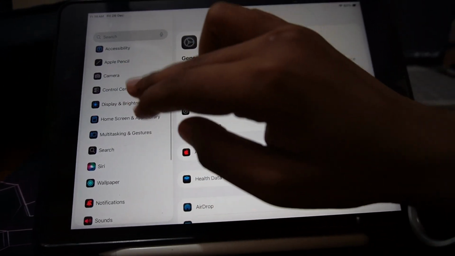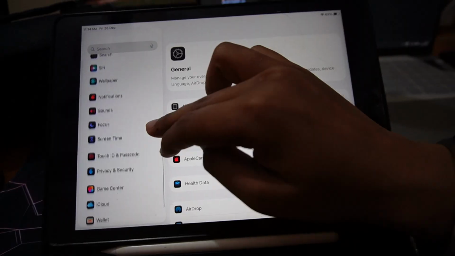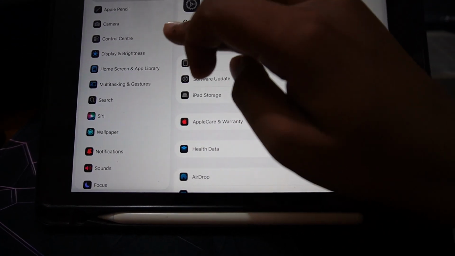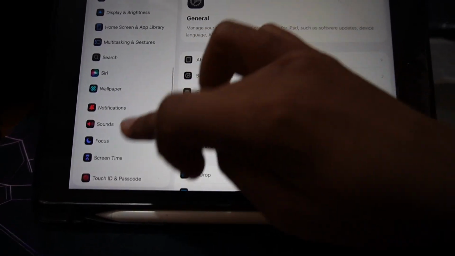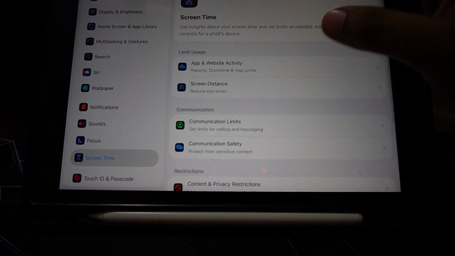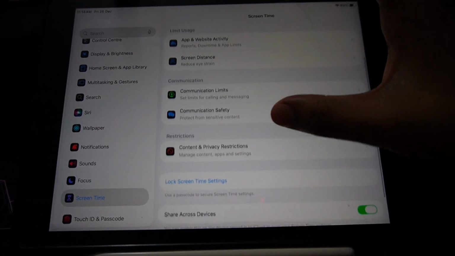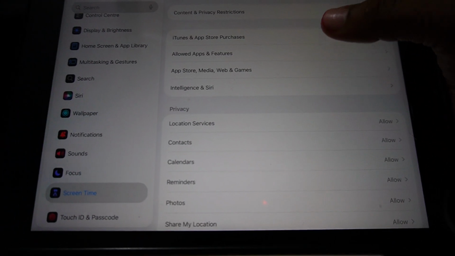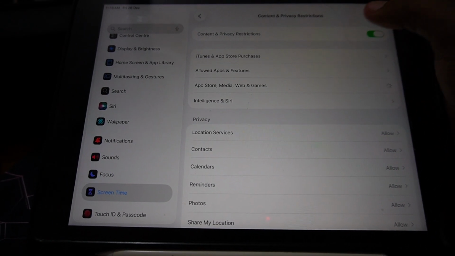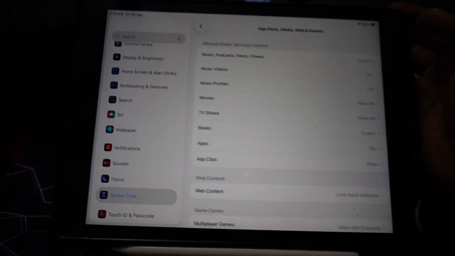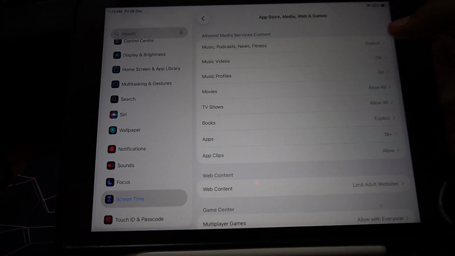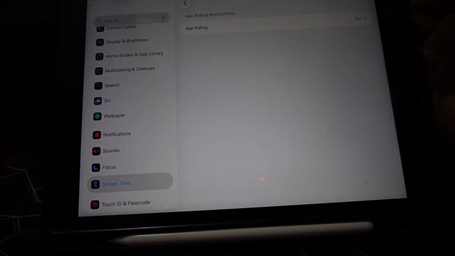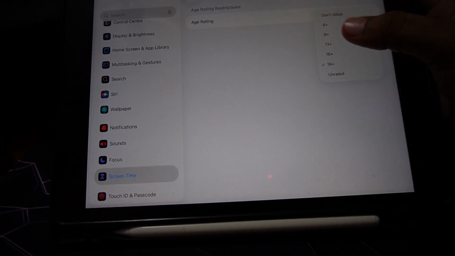Just go down, open your settings and look for this option called Screen Time. And now here you will be able to see Content and Privacy Restrictions. Tap on it. And now you have to tap on this App Store, Media, Web, Games, and from here you have to choose apps category at least 12 plus or 13 plus.